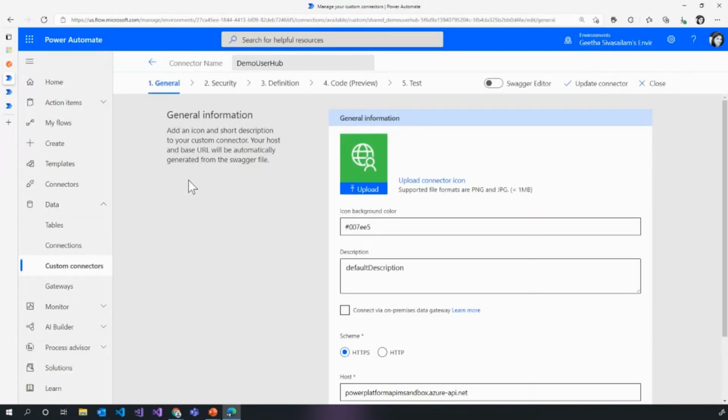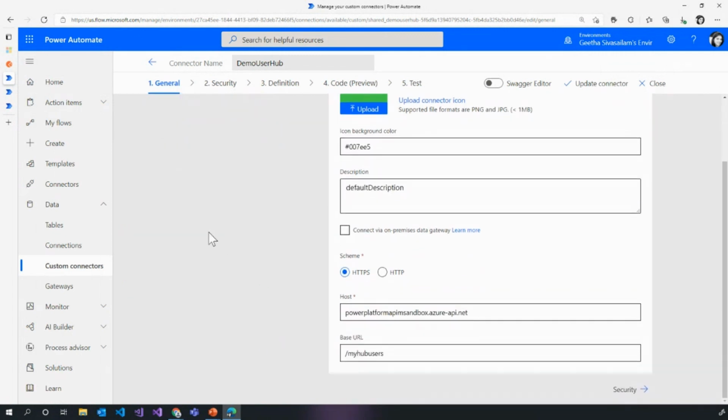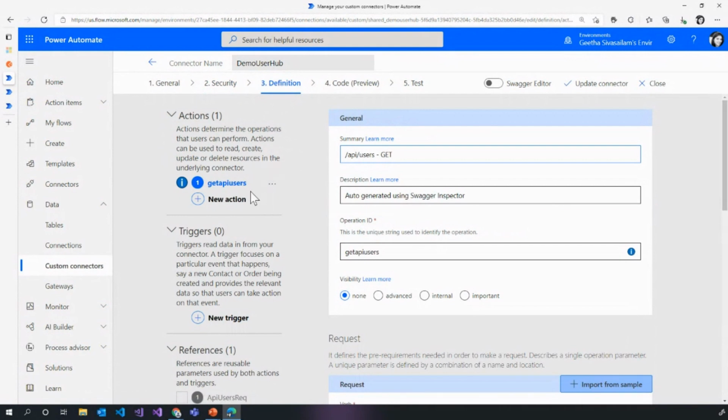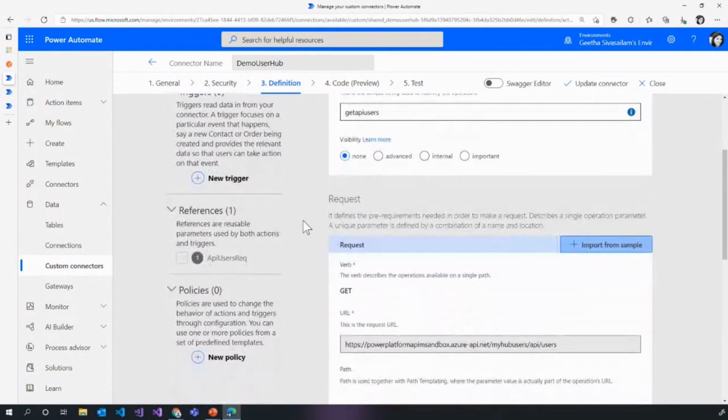Now here in my custom connector UI, you'll notice that this is how I have it set up. This is my endpoint. I have my base URL. It's using an API key. And then we have our definitions. I have my actions, which is going to be getting my API users. Nothing too complex here.